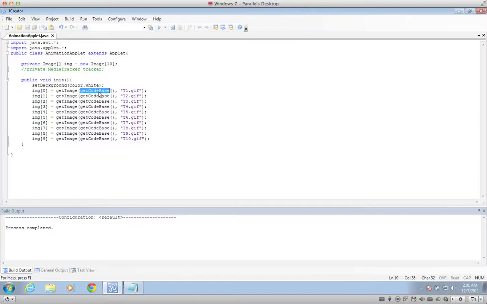And the easiest way, if we're just going to look in the same location as the Java file is located, as the .class file is going to be located in, we can simply call the getCodebase method. The getCodebase method goes out and gets the current location, or what we call the URI, the Uniform Resource Indicator, or also known as URL, Uniform Resource Locator.